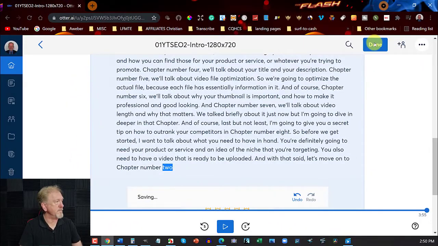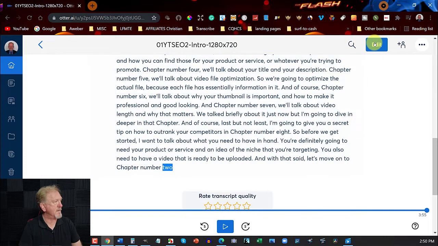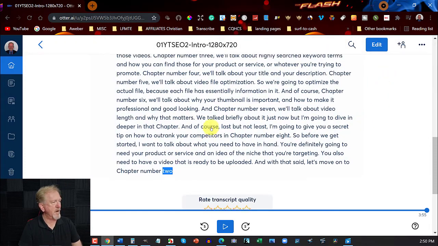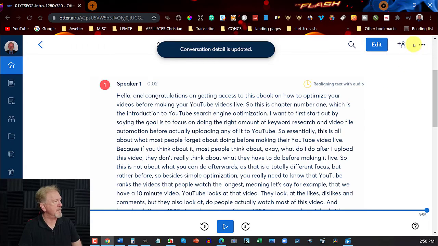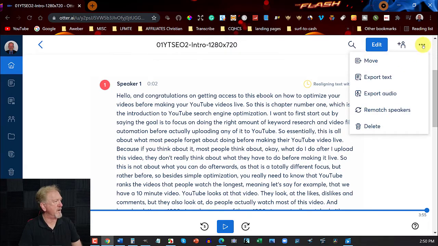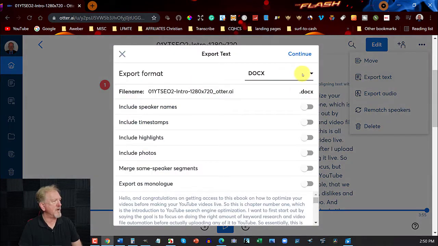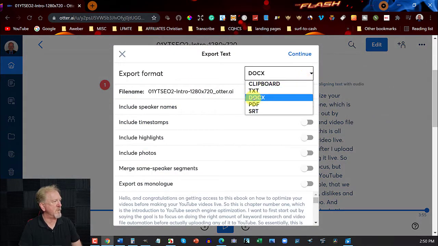Okay, now that that's done, as you can see, all we have to do now is hit done, and that's fully edited. I'm happy with that. So what we need to do now is go here and choose export as text. Now I can choose the type of text I want to export as. I'm going to export this as a docs text, so I'm going to leave it at that.